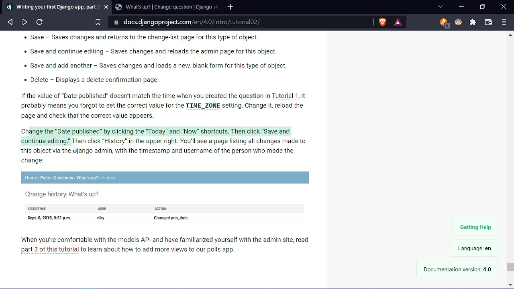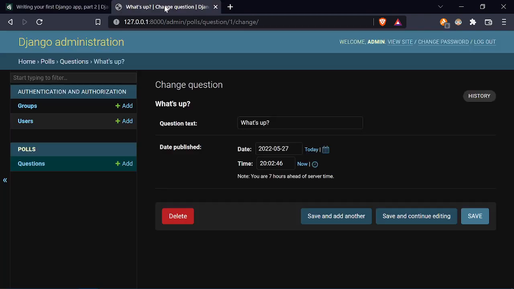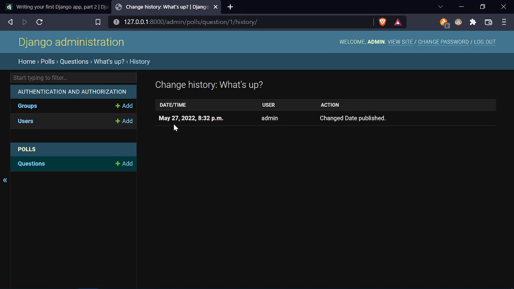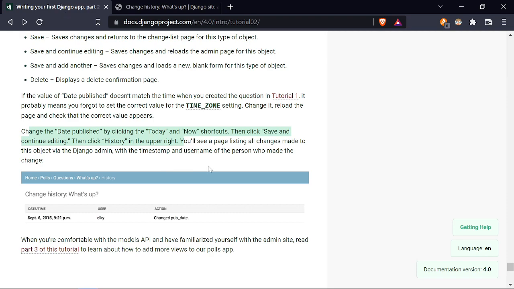Change the date published by clicking on Today and Now. Then Save and continue editing. Then click History. Okay, now we adjust it with Today and Now, and then we will see what happened in the history. Today, kaboom, and Now, kaboom. Then Save and continue editing. Go to History, and you see we have just changed the date published. I love the Django admin site, man. I love it.